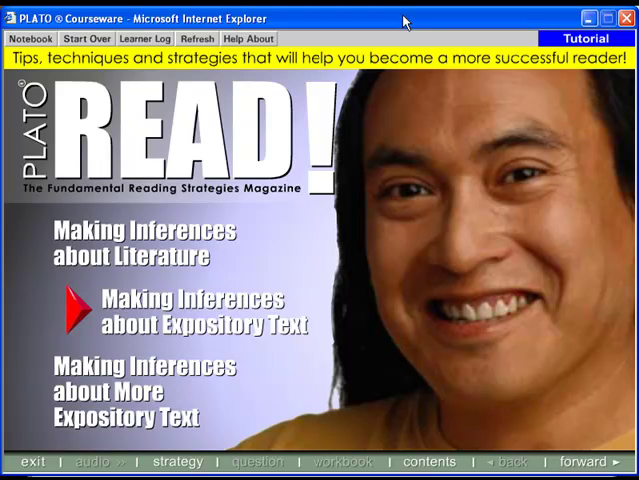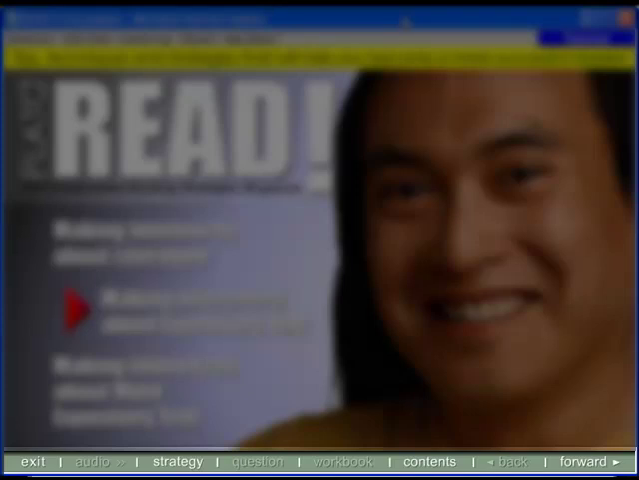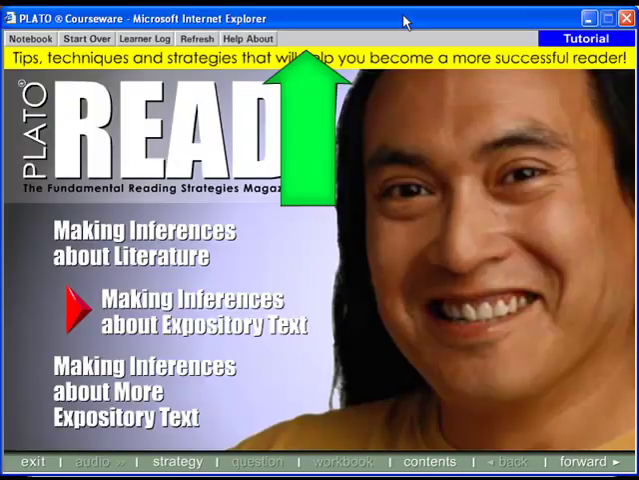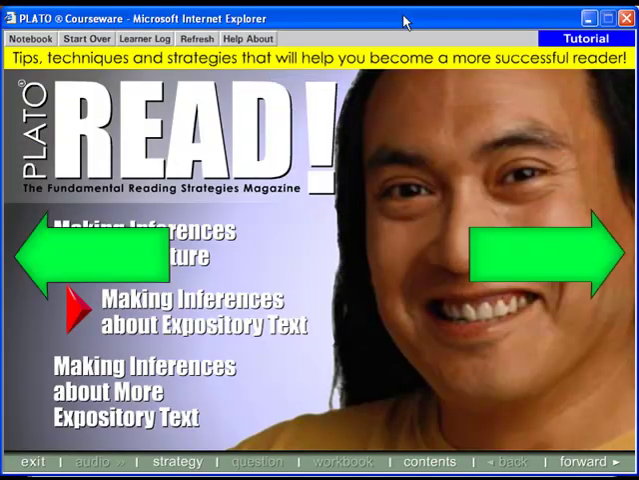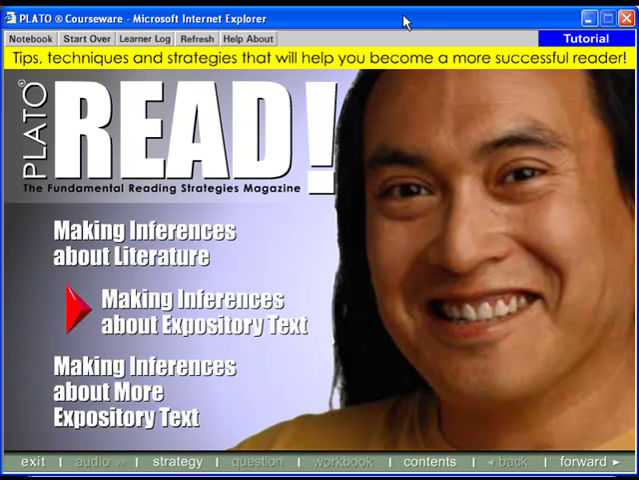Every tutorial has a control bar that allows you to move through the content. In our example, the control bar is located on the bottom of the window. However, sometimes the control bar can be located at the top of the window or on the sides. The control bar lets you move forward, backward, or view the contents of the entire tutorial. Let's look at the control bar for this tutorial. We have contents, back, and forward.